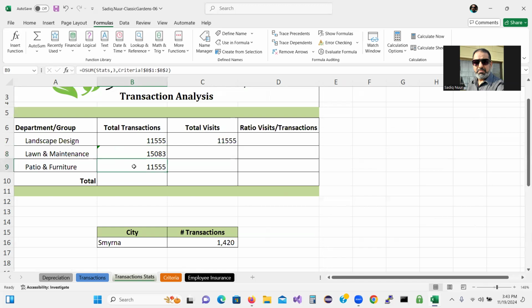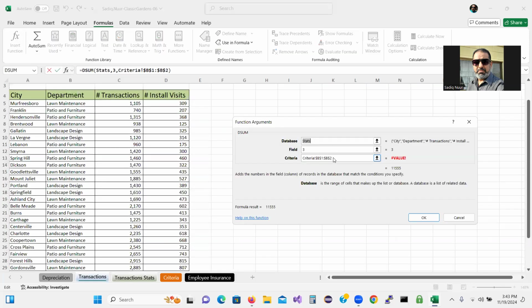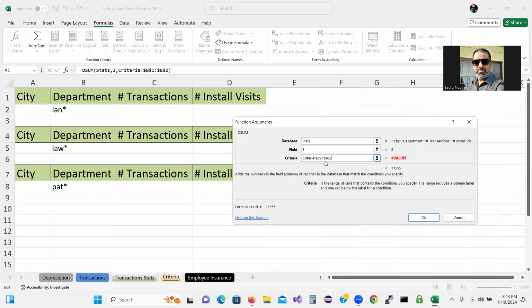Now we will go to the next one. So the next department is the patio. So obviously we need to change it. So click the fx function to open the formula. The problem is the B2 because of the big absolute, right? So you need to take it out and select this one and then click OK.